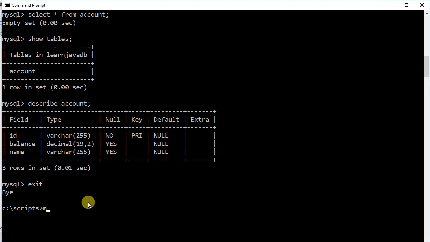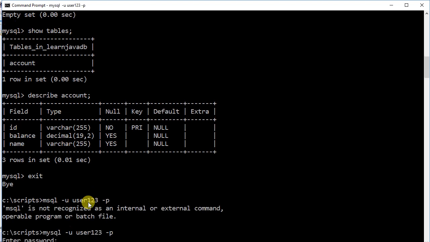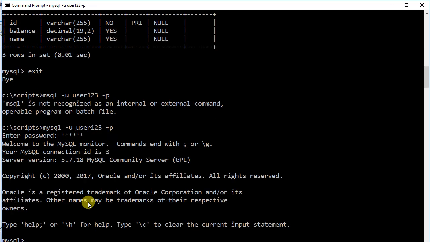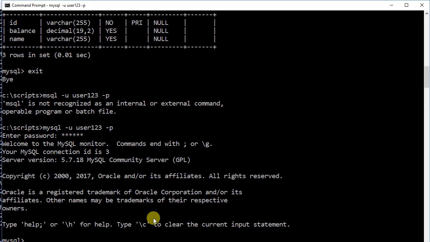The way to connect to MySQL is here: mysql -u user123 -p for password. Sorry, it should be mysql, I missed the y, and put the password as pwd123. So this is the client connecting to the MySQL daemon server that's running here. Via the client I can execute a lot of SQL queries.